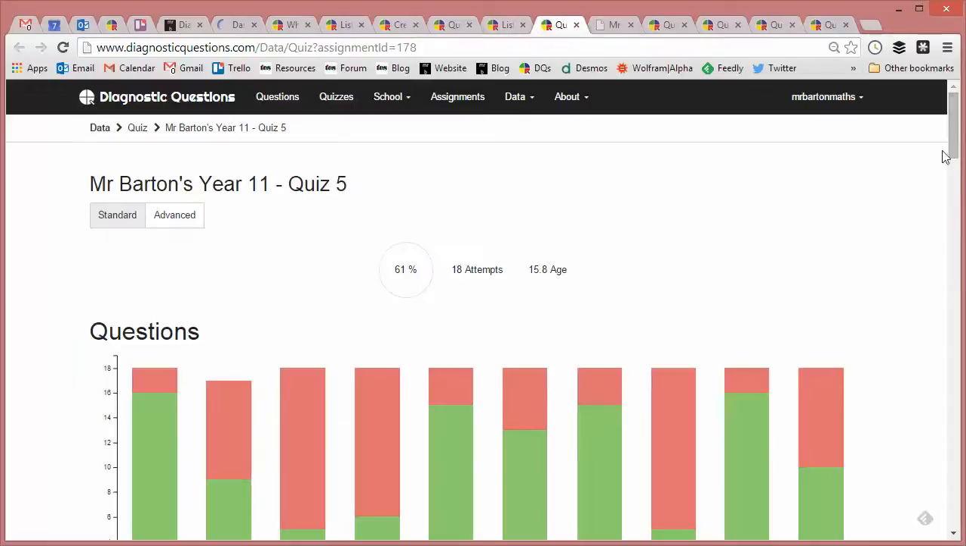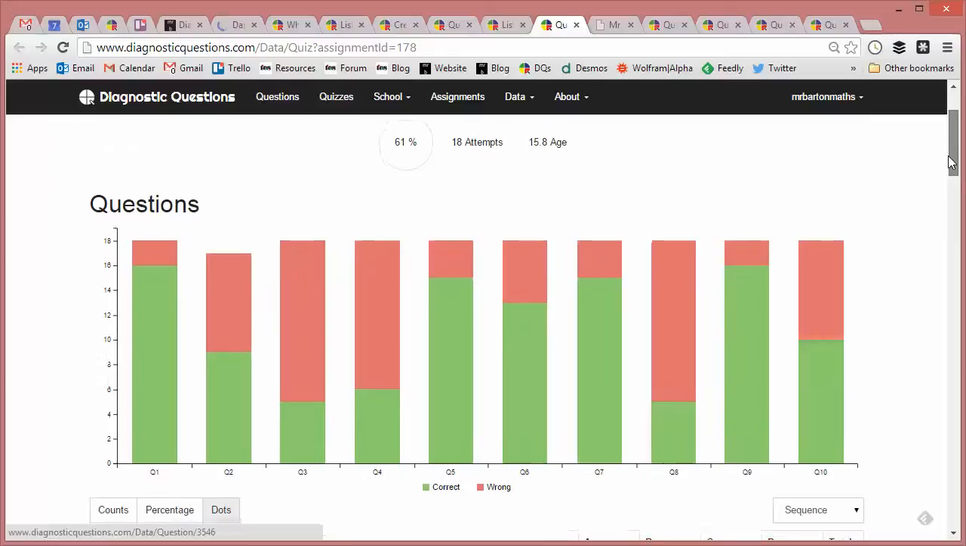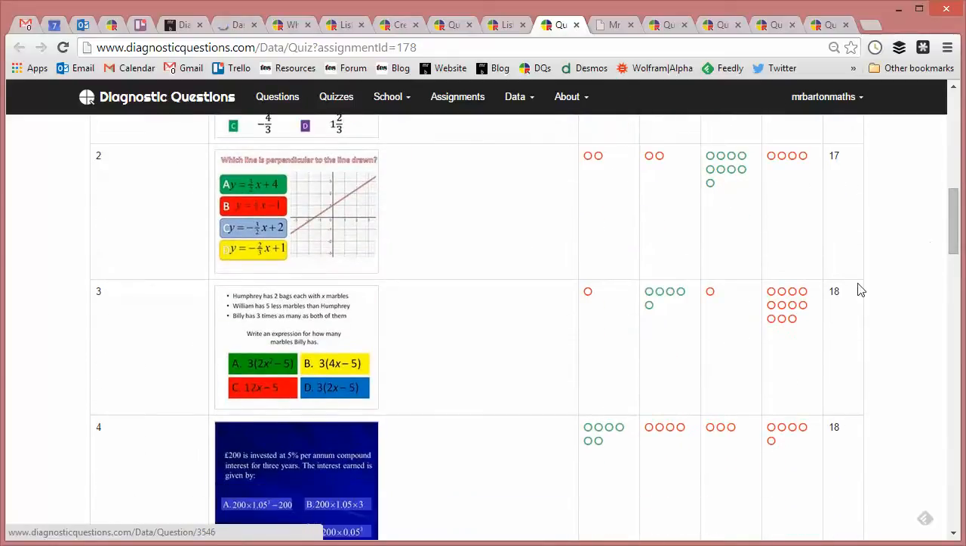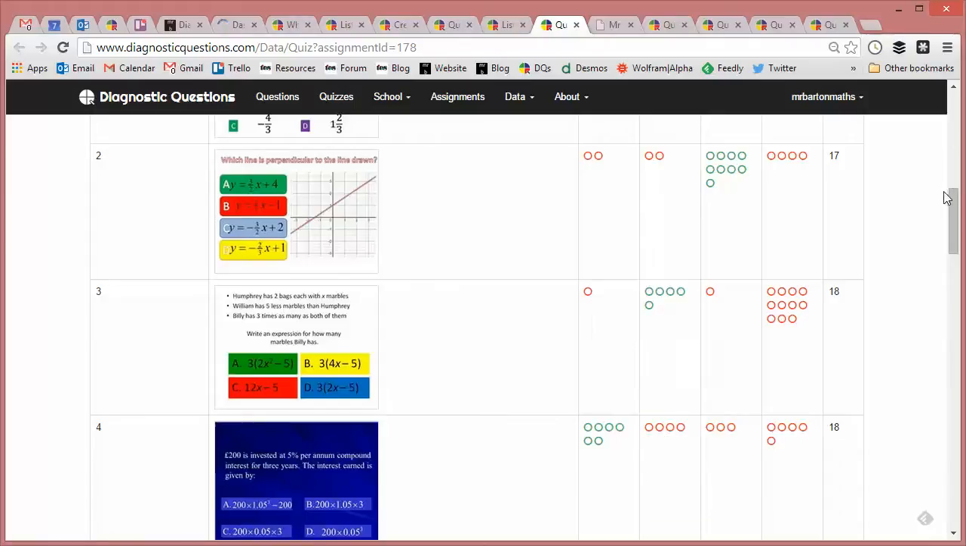When your students have answered the quiz, you get the results back presented in a lovely bar chart, but far more importantly than that, you get access to their explanations that they've given. So as you hover over their name, you can read exactly why they thought that answer was correct, allowing you to gain a great insight into their understanding.